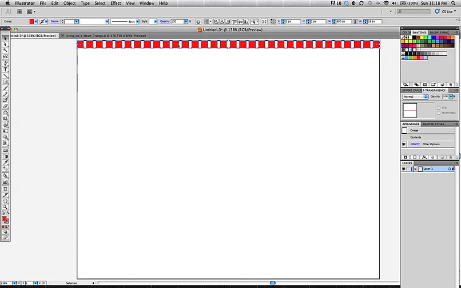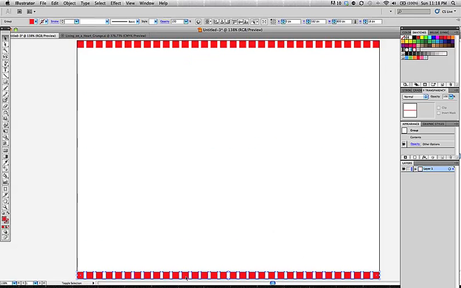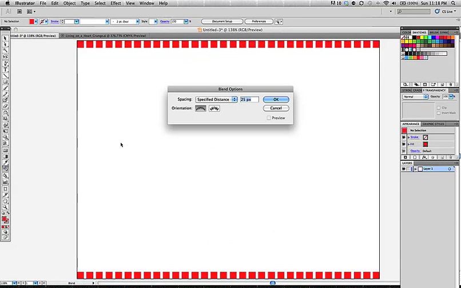In this group, I could do the same thing by duplicating by holding down Option or Alt and clicking and dragging down. I'm going to hold down Shift, drag it all the way down to the bottom. So now I have two groups. One group along the top and one group along the bottom, and the group means that it has all these squares in there.